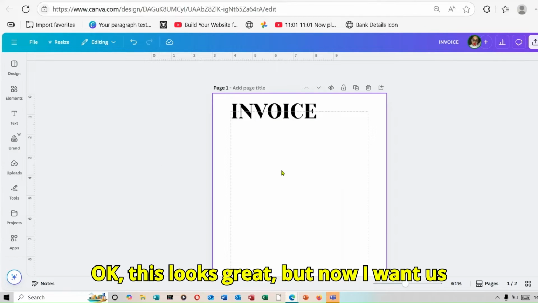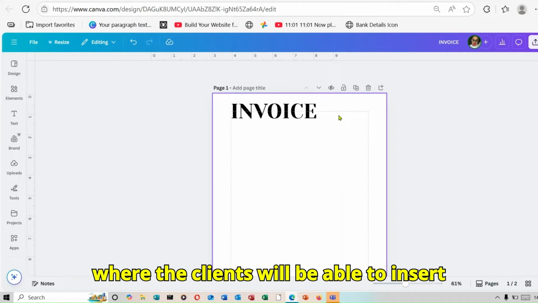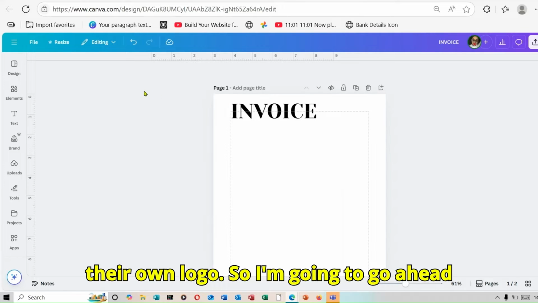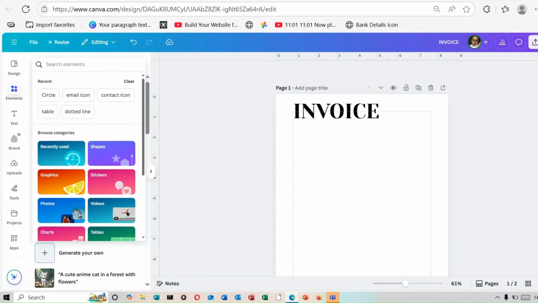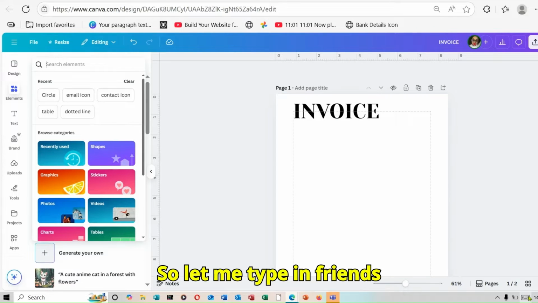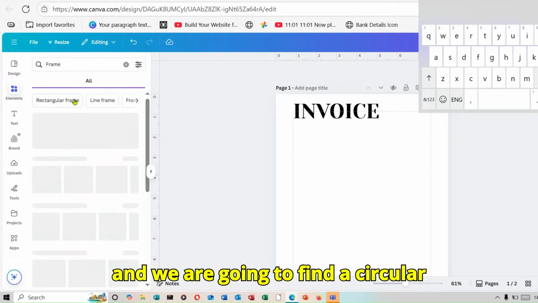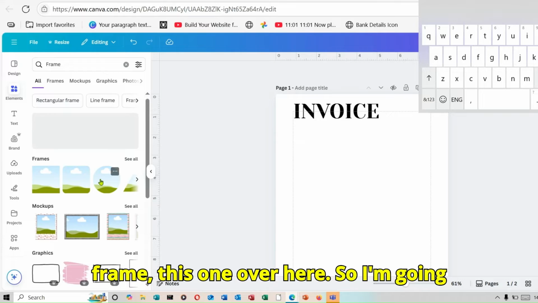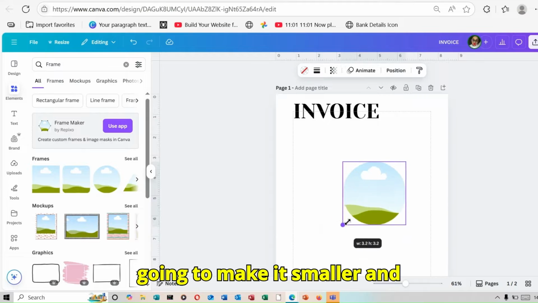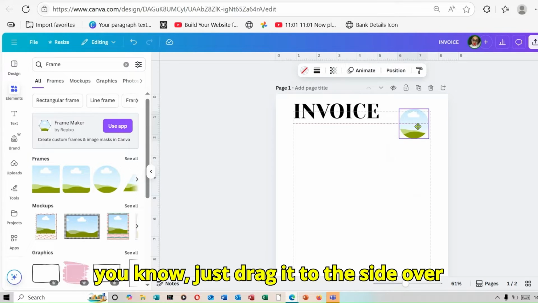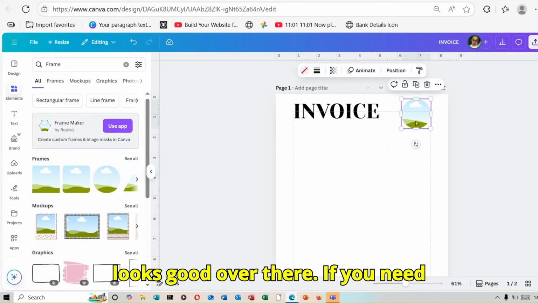Okay, this looks great, but now I want us to add a space over here on the right where the clients will be able to insert their own logo. So I'm going to go ahead and click on this option of elements. Then I'm going to search for frames. So let me type in frames, and we are going to find a circular frame, this one over here. So I'm going to click on that just like that. I'm going to make it smaller, and just drag it to the side over here just like this. So I think that looks good over there.